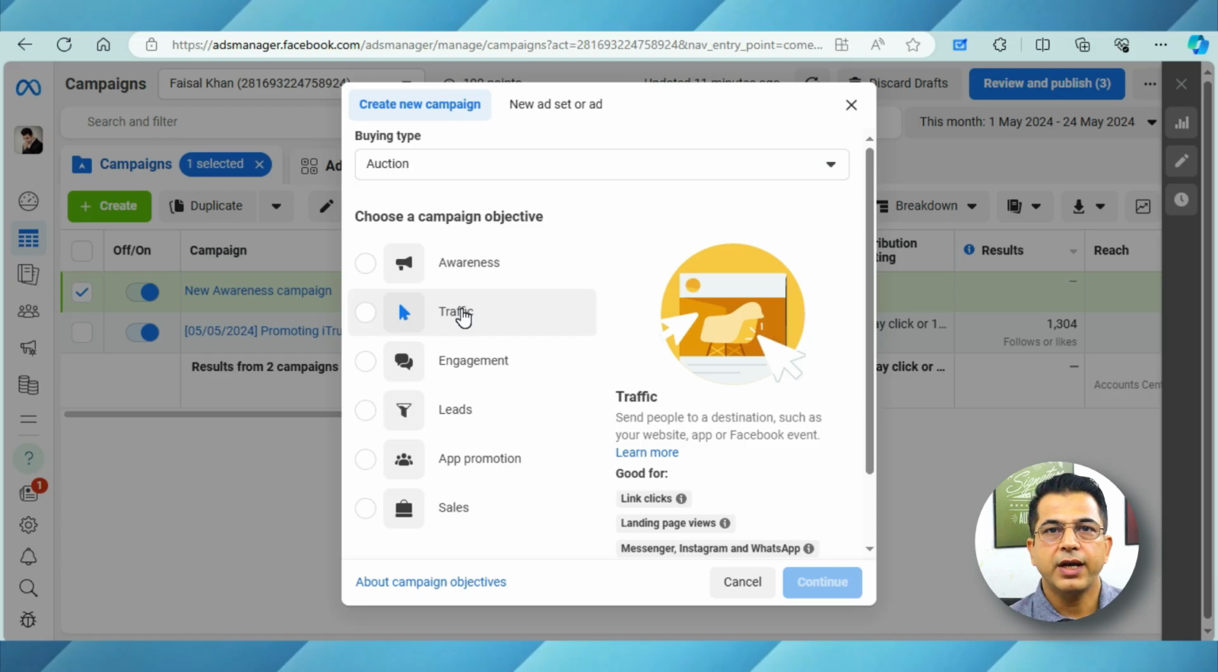So in traffic, you are telling Meta to show my ad to those people who after watching my ad will click on the link and come to my website. Okay, again, it all works on the auction basis. Everything works on impression basis. How many impressions are given to your ad? It all comes down to the same calculation of impressions.